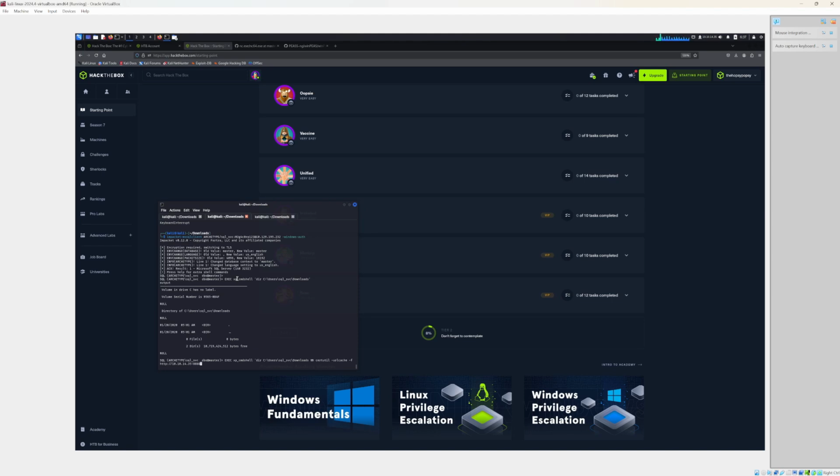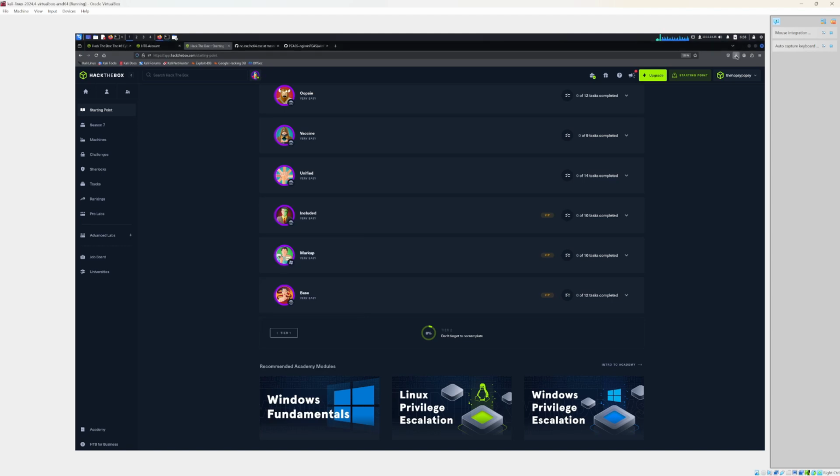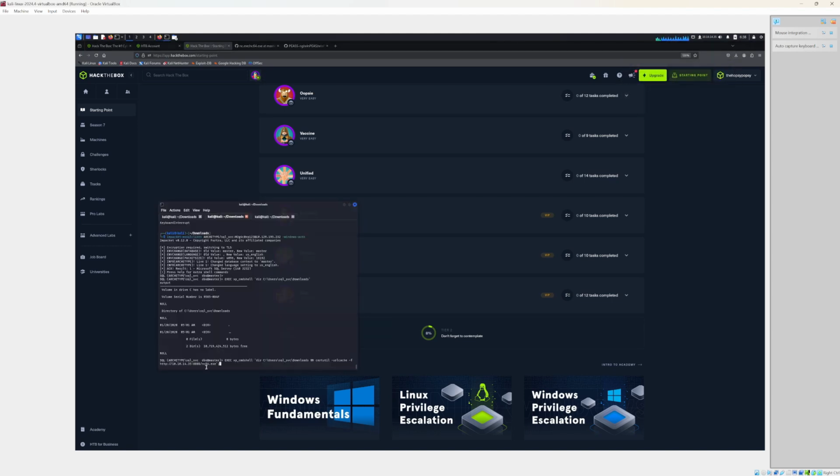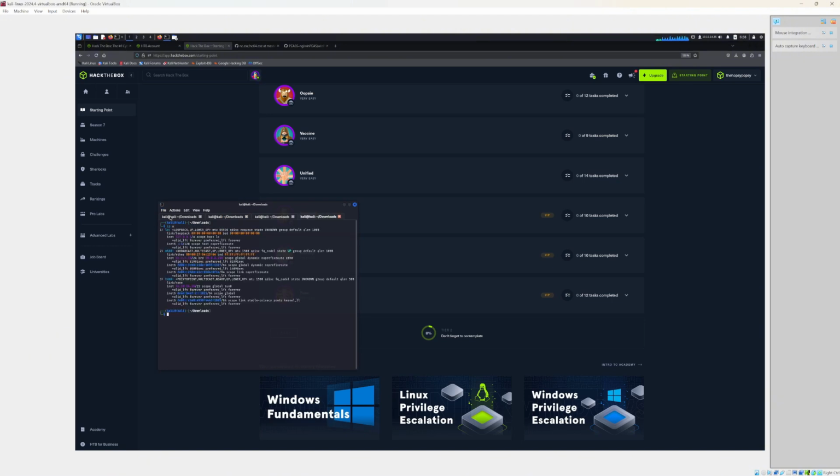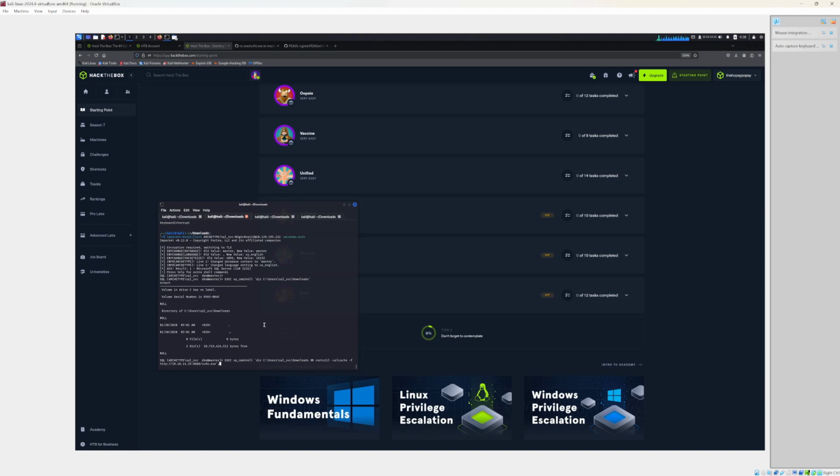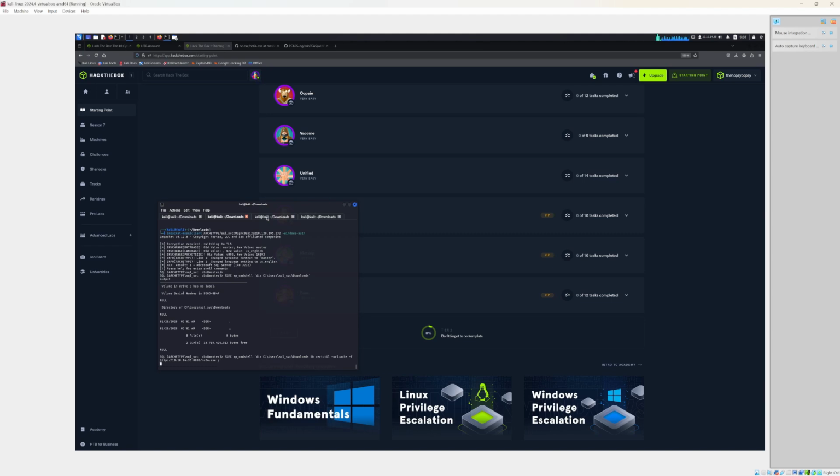Port 8888, dash... nc64.exe, I believe is the name. Let me just verify. nc64.exe, nc64.exe, and then I'll just pull an IPA real quick. 10.10.14.35. Yep, looks good. We'll see in a second.